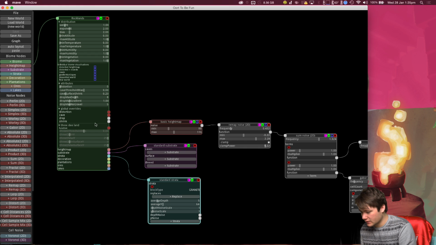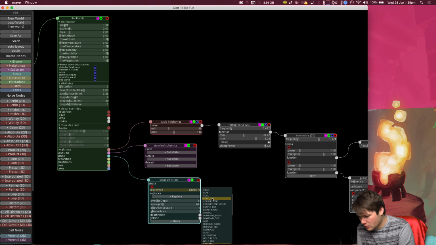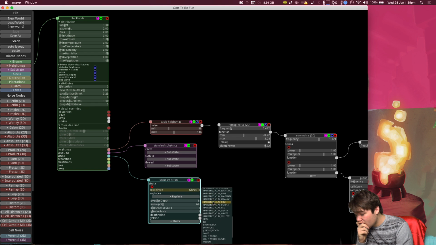Now we want that strata to be... What should we have under the surface of our Rocklands? Maybe some clay under there. Maybe we could have some sand? Do you reckon sand? Glowstone, granite. You can see there's lots of choice. We could just go with hardened clay for now. What do we think? Iron blocks, obsidian, could be cool. Sandstone. Could go with sandstone. How about that? How about we go with sandstone? Smooth sandstone.